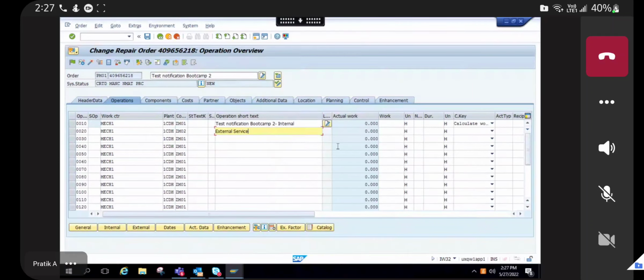So here you can see this first activity will be done by our internal technicians. Now the second activity you can see is external service, so what we are saying is that this activity will be done by the external vendor. Now Pratik, I mentioned the details there. I'll write PM02.